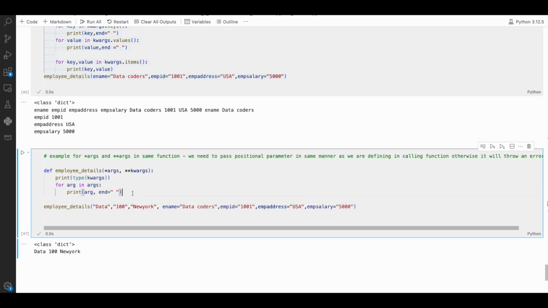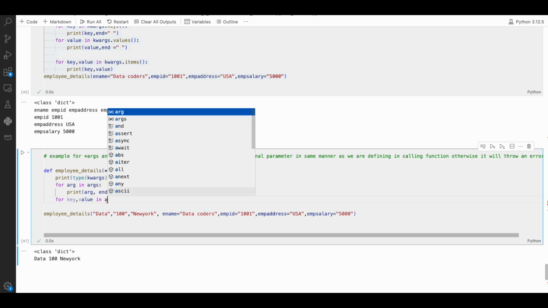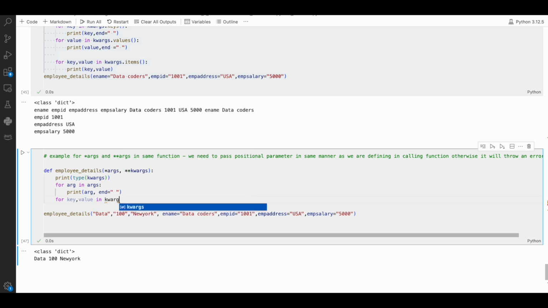So now I will add something for kwargs. Here I will just put for a key, a value in this kwargs dot items. I am trying to show you both in the same function.